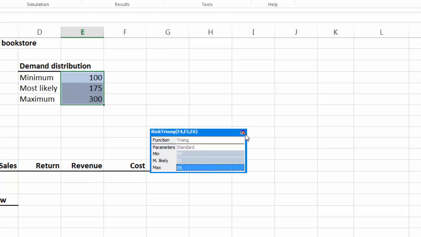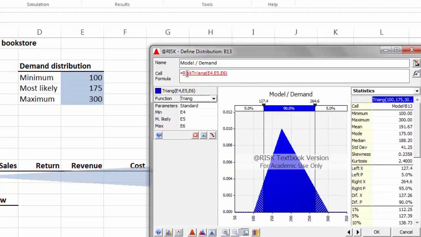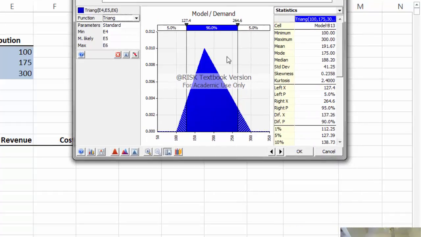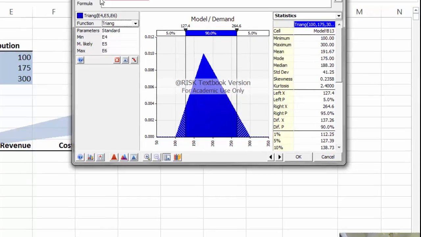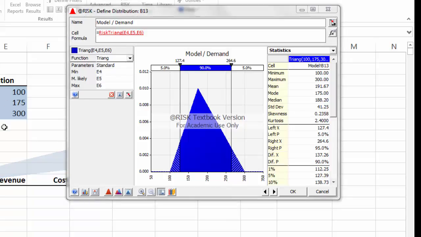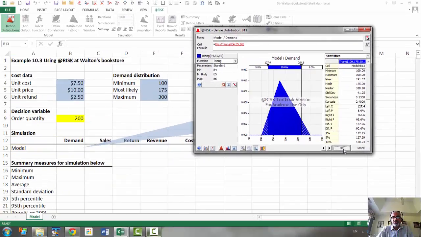Then you click this button right there, and that will take you back to the original screen, and here you see the cell references E4, E5 and E6 are listed, and it gives you a pictorial view of what that distribution will look like. Here is the minimum, the maximum, and the most likely, and so on. This is just to understand what the distribution will look like. This is the function that is important. This function will generate demand using the distribution that we have defined. Now you click OK.